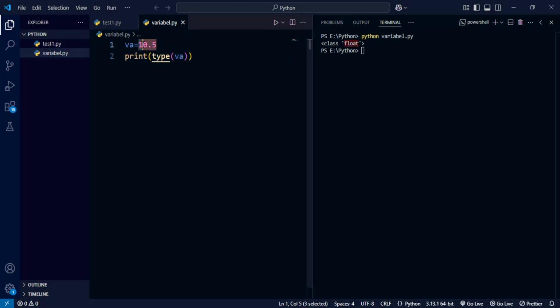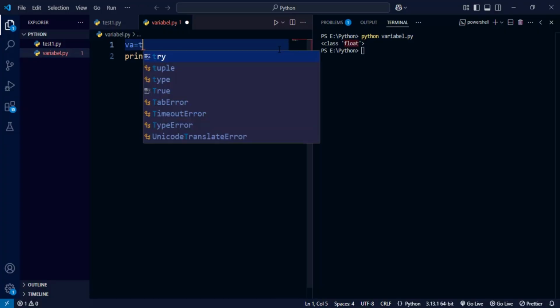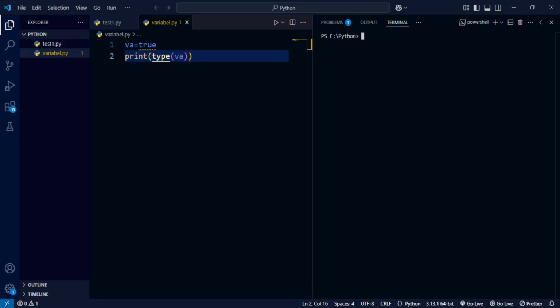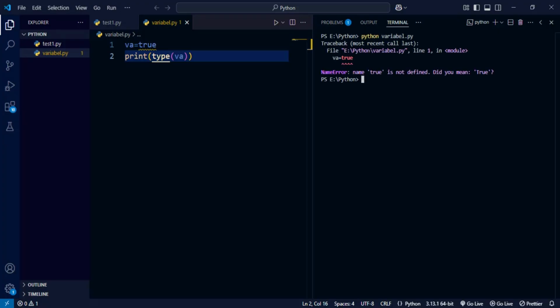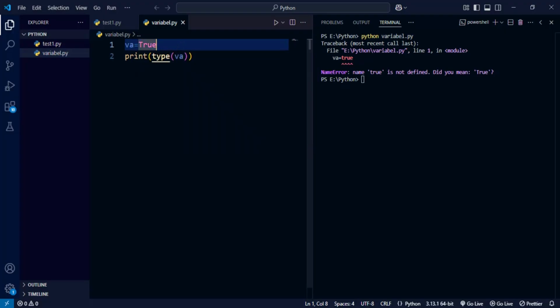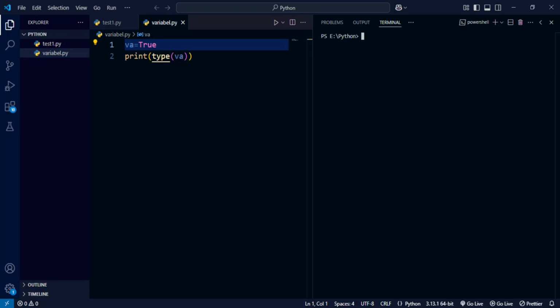Next, let's do it like this. For example, we make true. Ctrl+S. Oops, there is something wrong. True, T must be capitalized. If not, it's wrong. Well, it worked. The data type is bool.